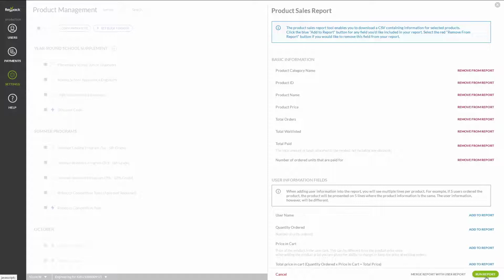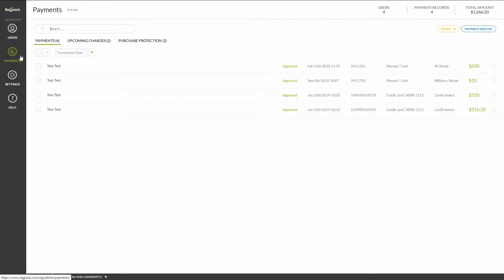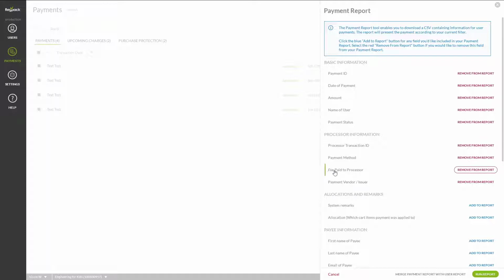What did I pay in processing fees this year? Payment reports will net you this information. Head to Payments and click Payment Report. Fee paid to processor is a default field that will appear on this report.